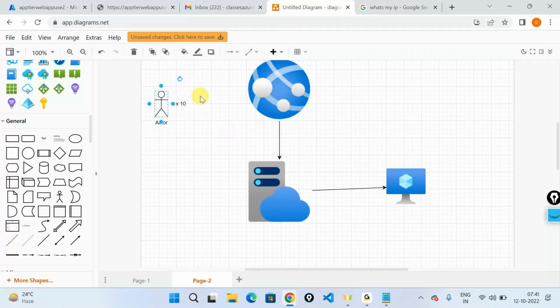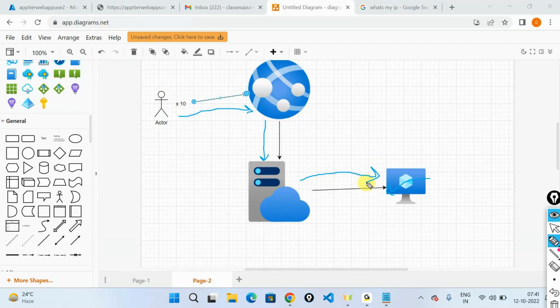And all these 10 users are sending the request. What really happens is that this request flows from the user, goes to the app service, which requests compute and memory from the app service plan. The app service plan goes into the backend virtual machine, draws that compute power from the virtual machine, and fetches the request.